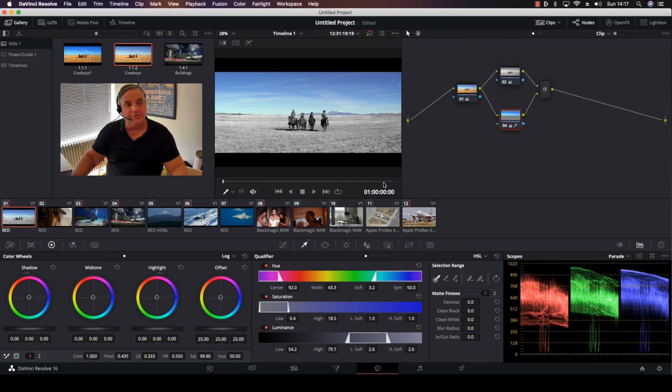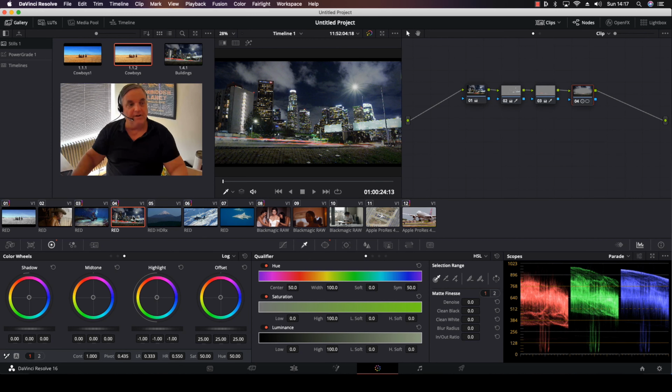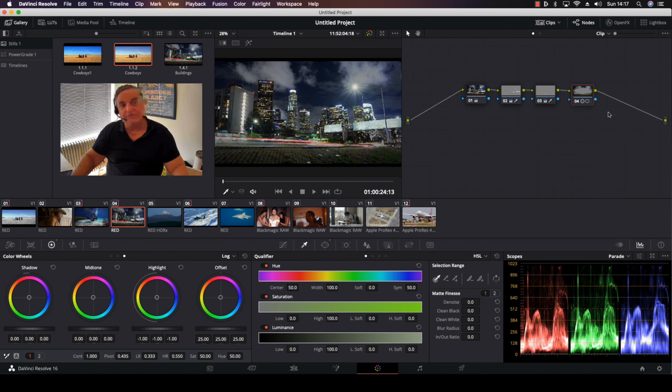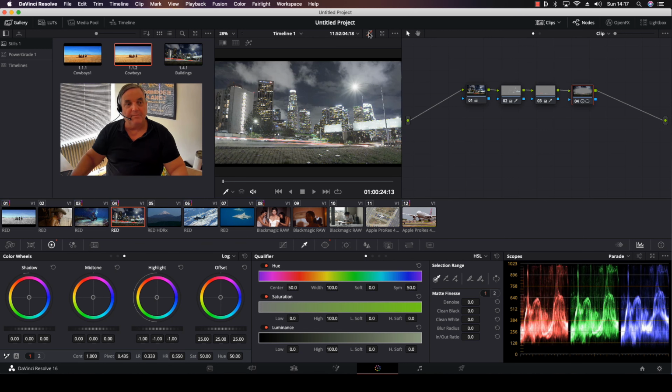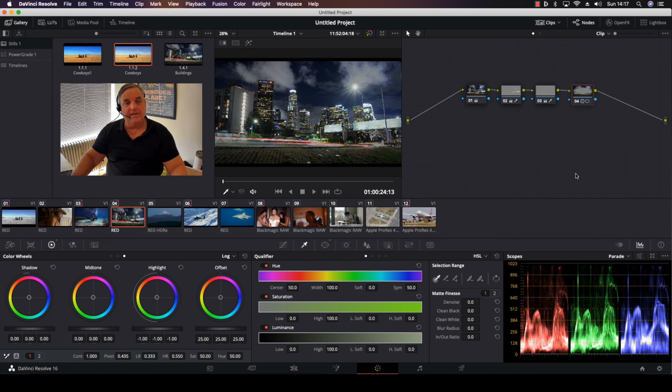Now what happens too is if we come over to a shot such as this one here, you can see how the various nodes were used to build up the shot. If I come over here and bypass the correction, that's what the shot was before correction. And now this is with correction.